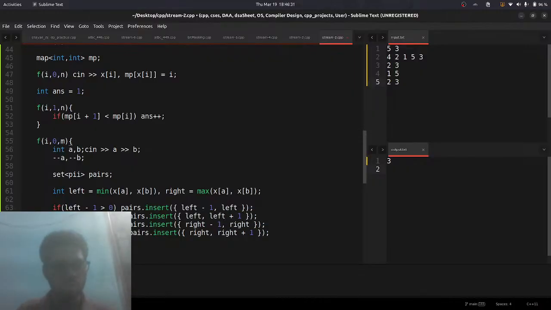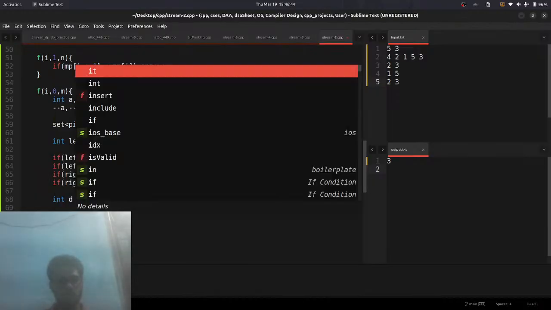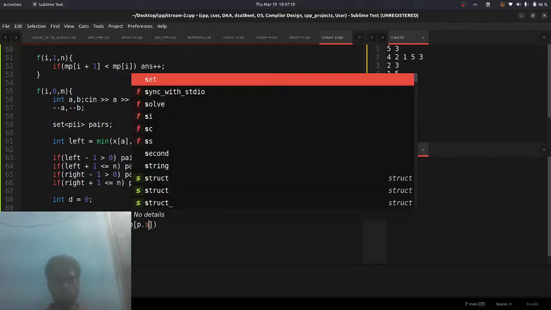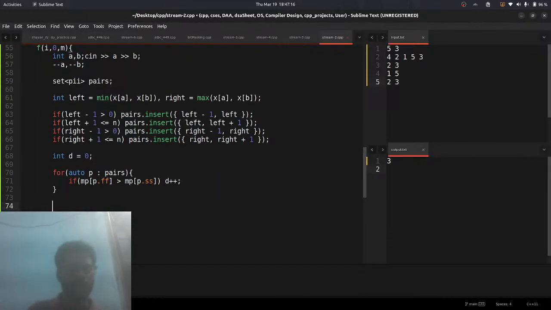Now that we have the pairs, we will initialize the D. For auto P in these pairs, we'll check if map of P dot first, its position, is greater than map of P dot second. If it is, then D will be incremented.